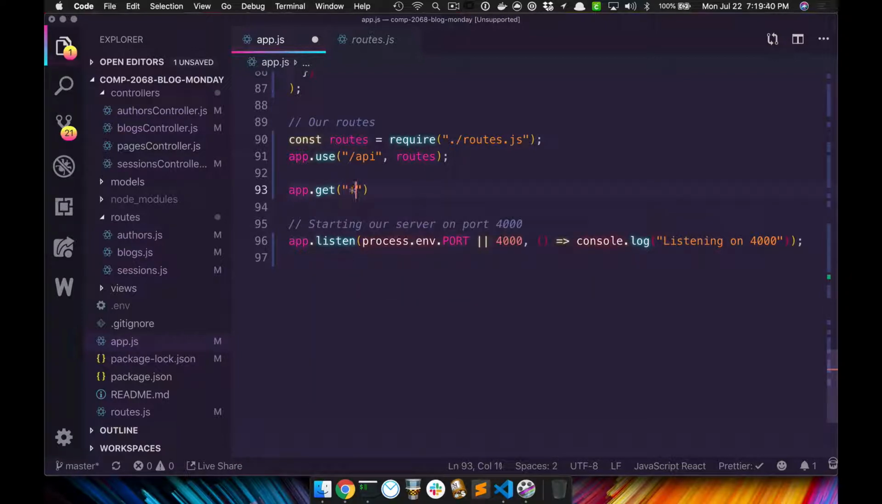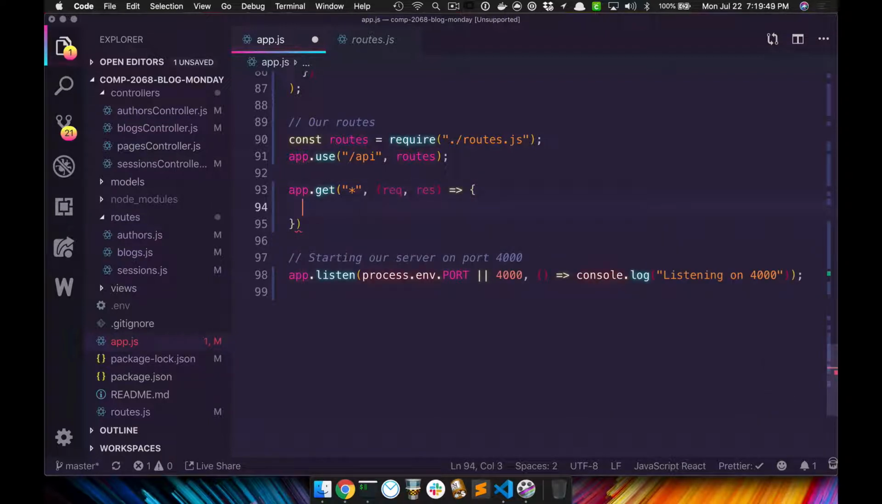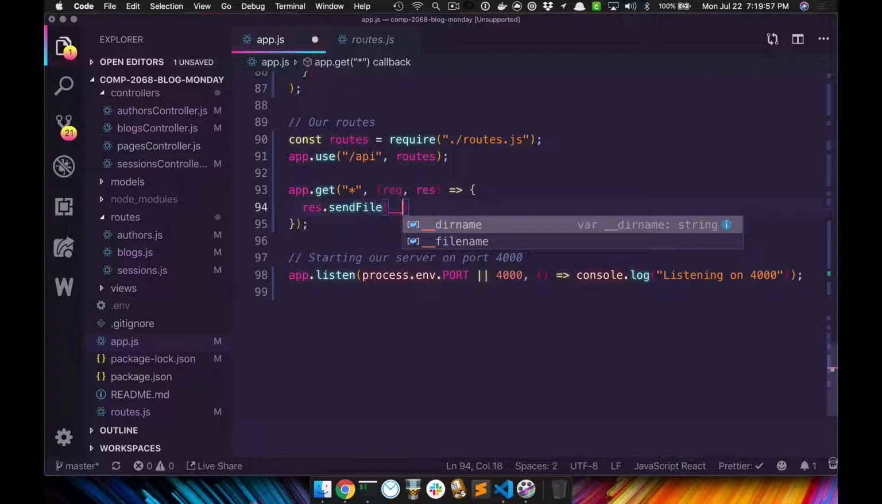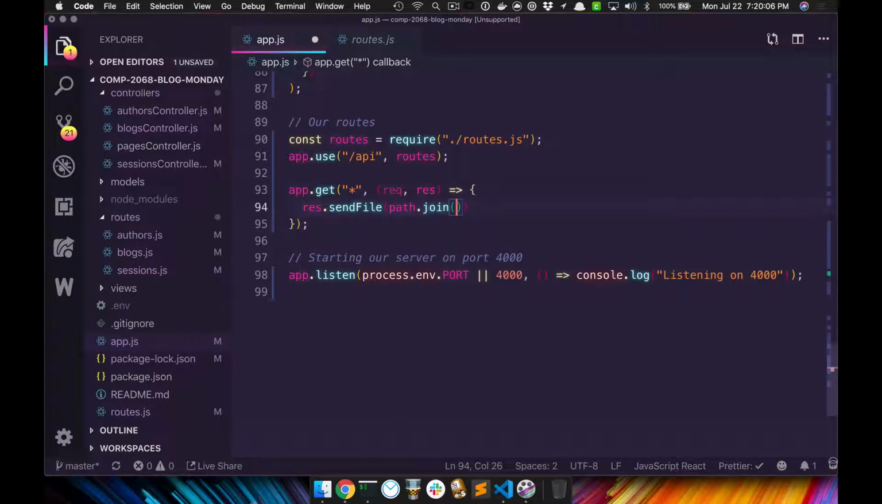app.get, star, and then comma, then bracket request, res, then error function, code bracket, res.sendFile, bracket path.join, bracket underscore underscore dirname, plus quotations /client/build/index.html. Thank you. Cool.